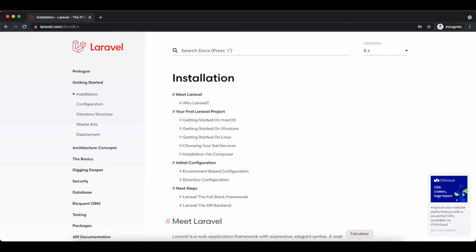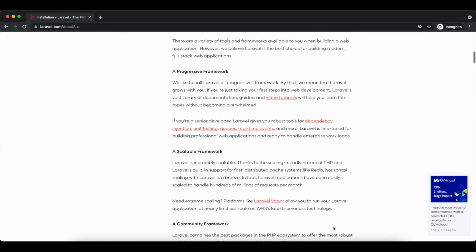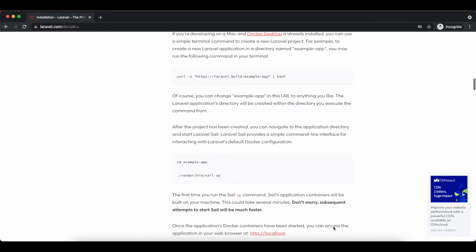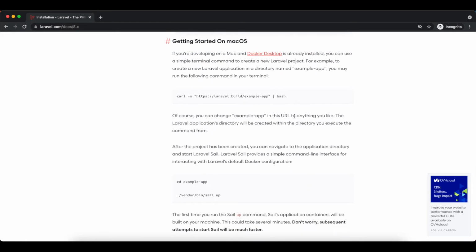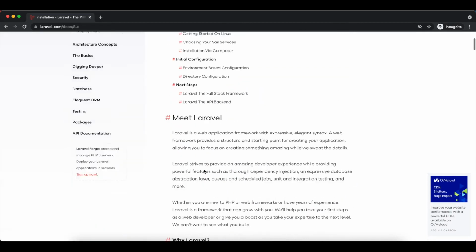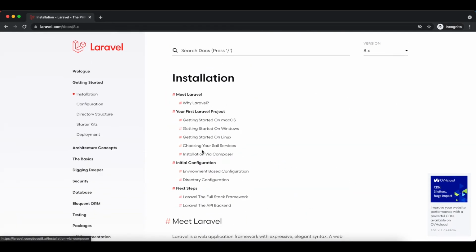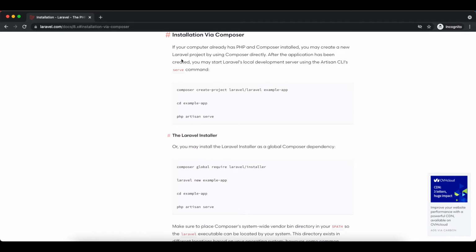So in this video, we are going to get started on our Laravel polling app. First we can go to the Laravel documentation, and you can see that there are a couple of options to create a Laravel project. There's the Laravel Sail option, and there's also the installation via Composer one. You can also use Composer to install it. So we are going to use Composer to install Laravel in this video.